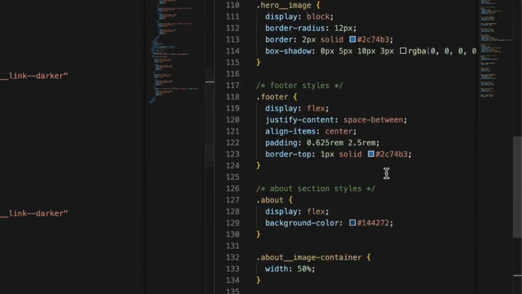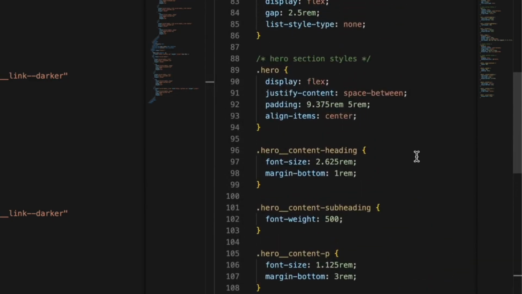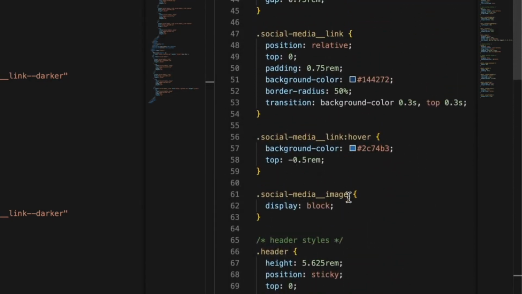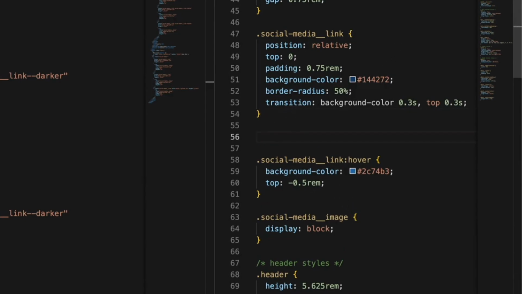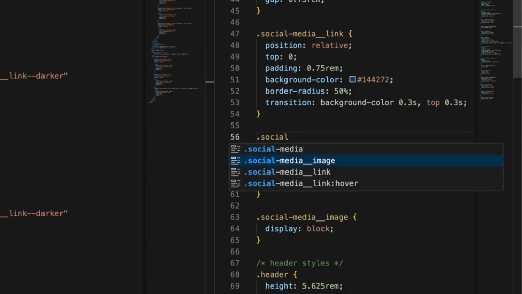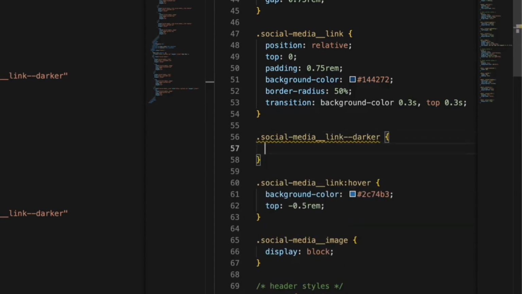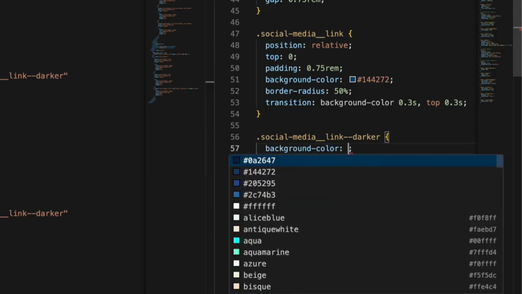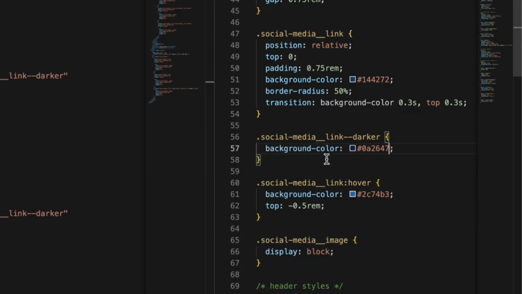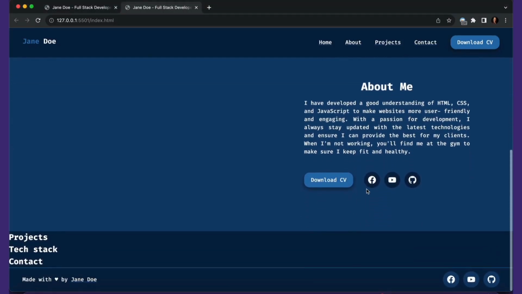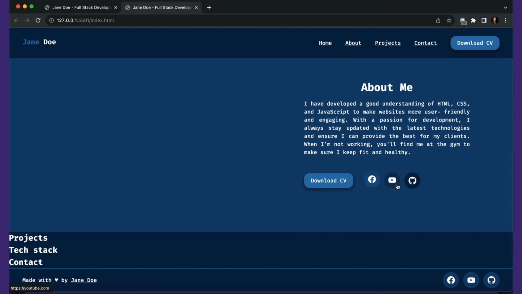Type the new class below the social media code and set the background color to 0A2647. As you can see, the icons in About Me have a darker background, but the ones on the footer stay the same.